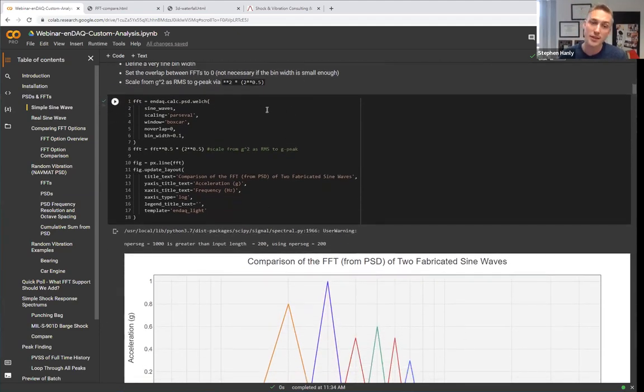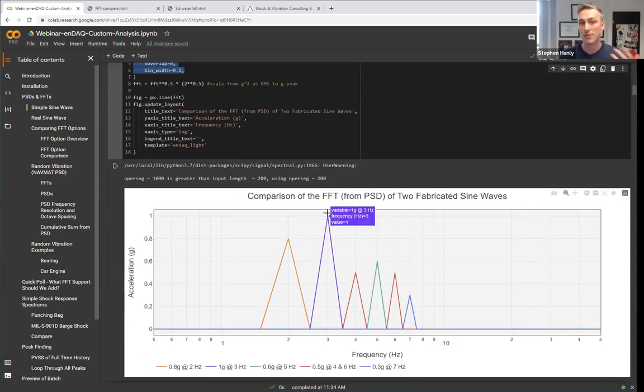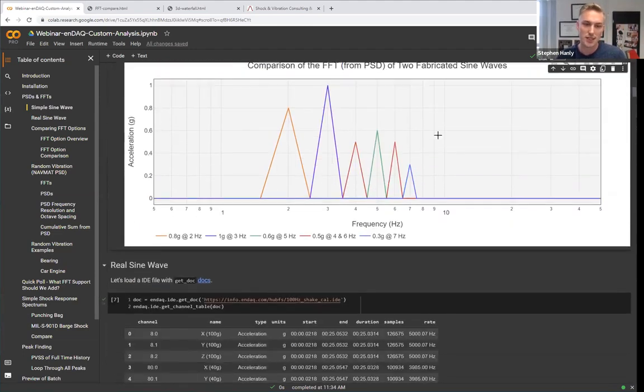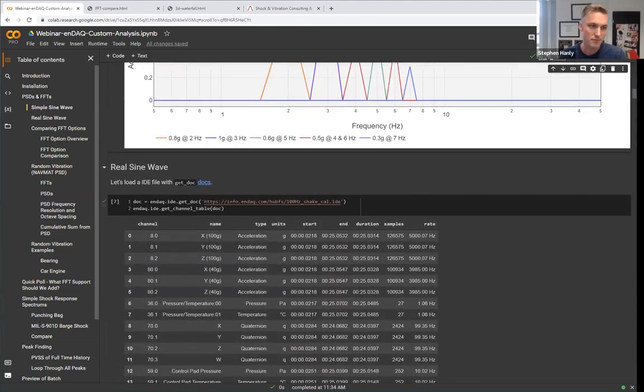So if I do that, again using our function, just adding these parameters and scaling it, I get an FFT that I'm expecting. So there's my sine wave at 0.8 G at 2 hertz. I see a peak exactly there. This other one, 1 G at 3 hertz, I see it exactly at the locations that I expect. So this is great. Now let's get some real world data.